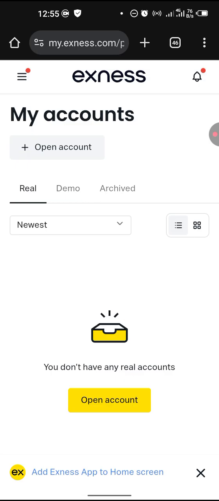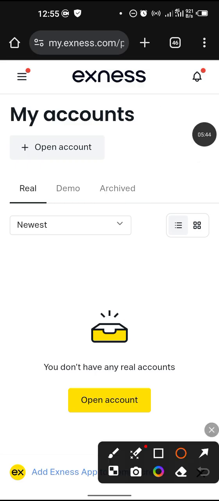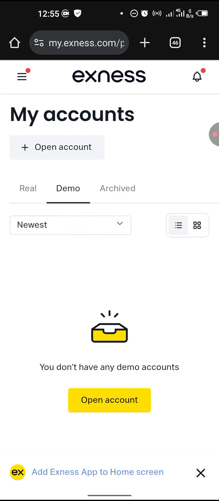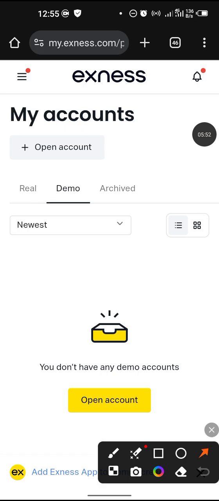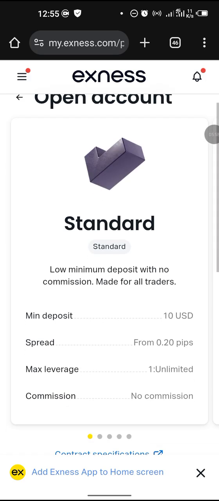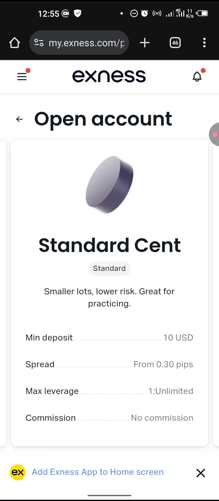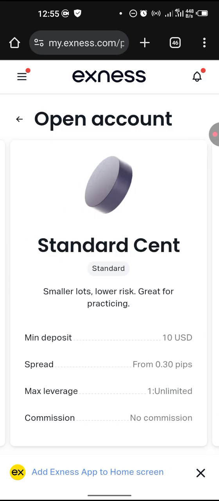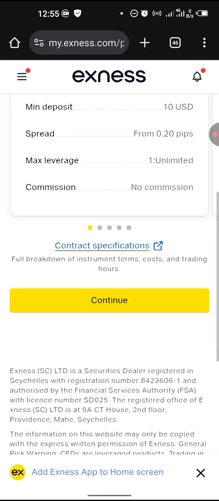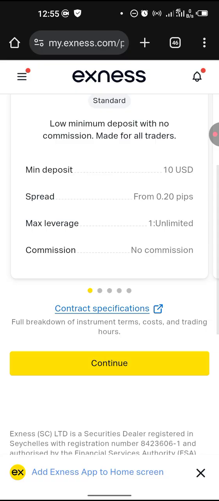I'm going to click on, now you remember you have to navigate. Let's look at something here. I'm going to show you something. So there's demo, there's archive. Click on demo. After clicking on the demo, you will see this button right under it that says open an account. So you want to do that, open an account, and it's going to load up. Now say standard. There are different kinds of accounts, but the standard is basically the one you are going to be using as a startup trader, because you can see minimum deposit is $10. So that's what I'm going to be using. We're going to scroll up and click on continue.